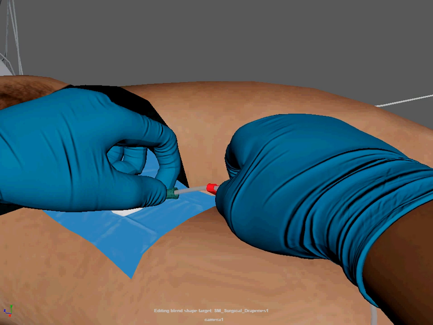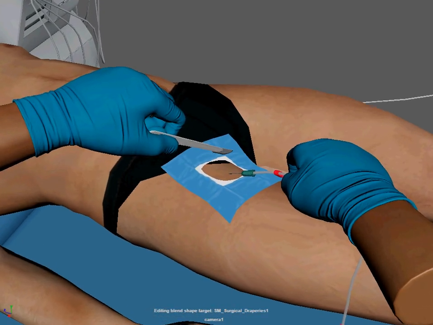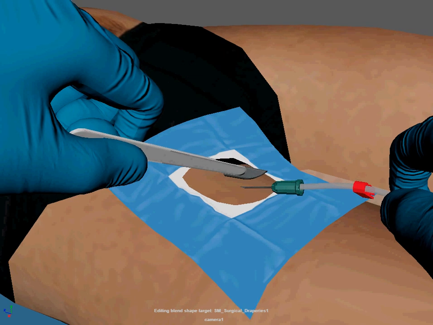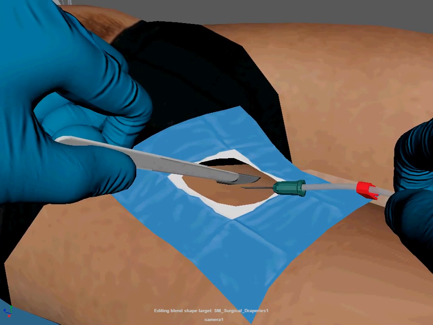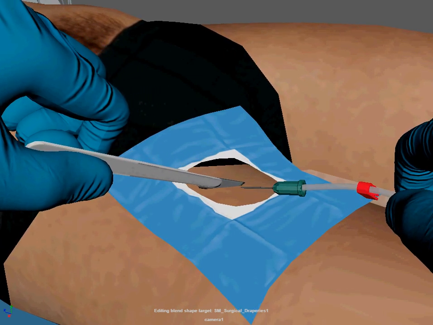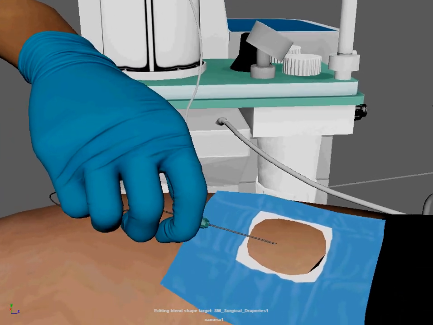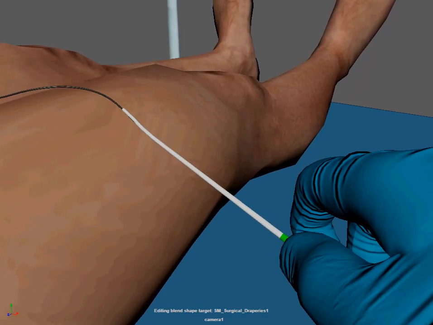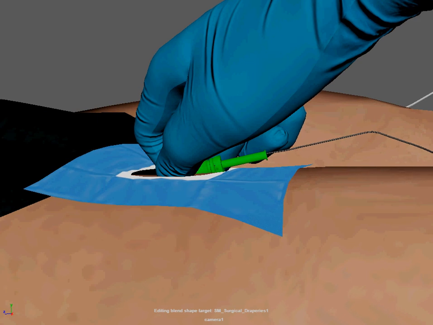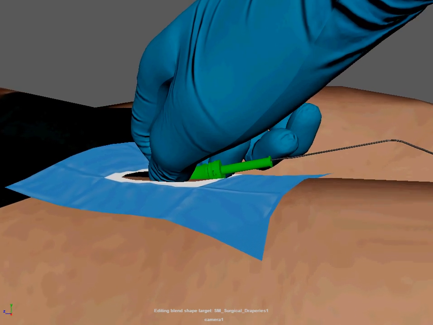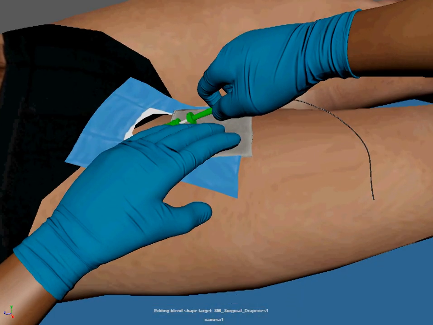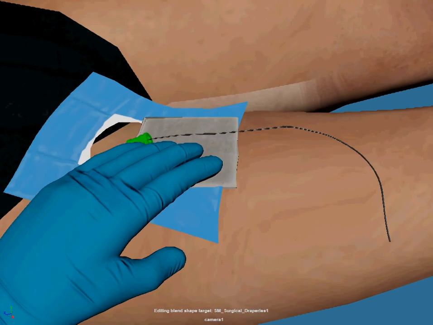subclavian artery. Make a small superficial incision at the entry point of the wire that will facilitate the passage of the dilator. Insert the introducer dilator into a sheath hub and then pass the sheath over the wire. Finally, remove the introducer dilator while leaving the wire within the sheath.